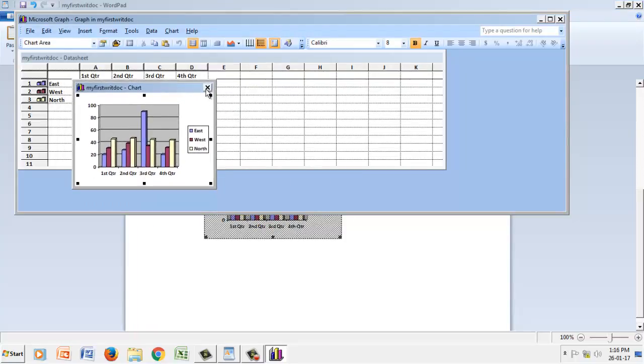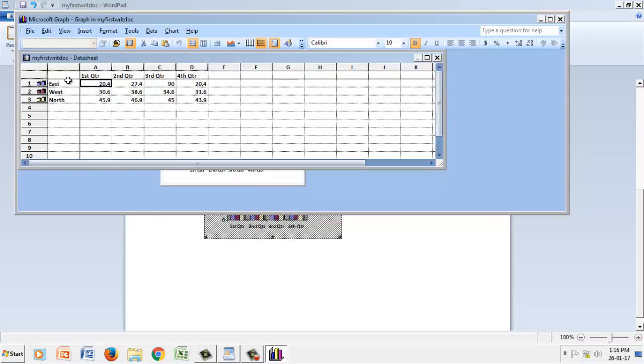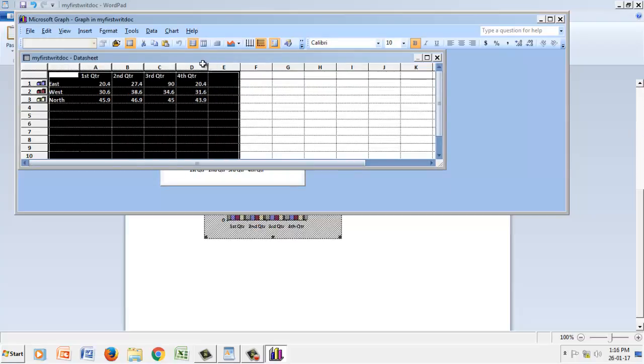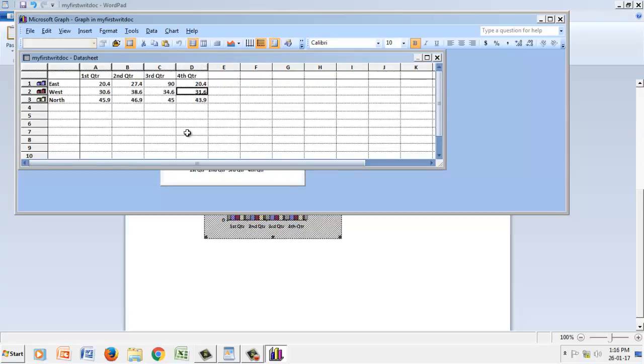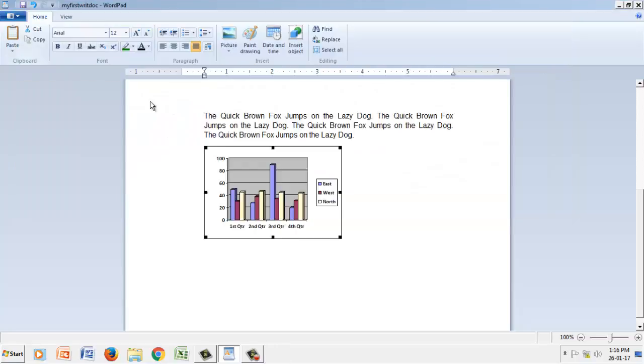And you can always do whatever you want. You have an Excel kind of a database sheet over here, and whatever values you type over here, maybe there is east, west and north, you can just change it to whatever you want. You can change the values, and then you can just update it and exit and return to your first Writepad document, and there it is.